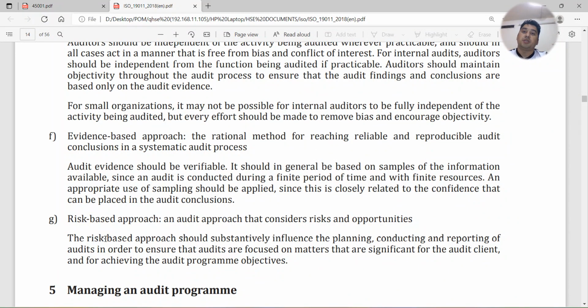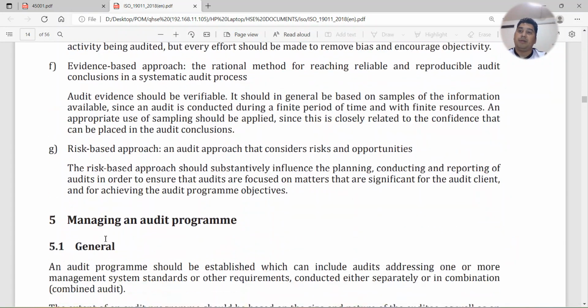Risk-based approach, an audit approach that considers risk and opportunities. The risk-based approach should substantially influence the planning, conducting, and reporting of audits in order to ensure that audits are focused on matters that are significant for the audit client and for achieving the audit program objectives. When you are raising points during the audit, you have to consider the risk and opportunities. What are the risks if the auditee does not follow that? You have to identify that during the audit.